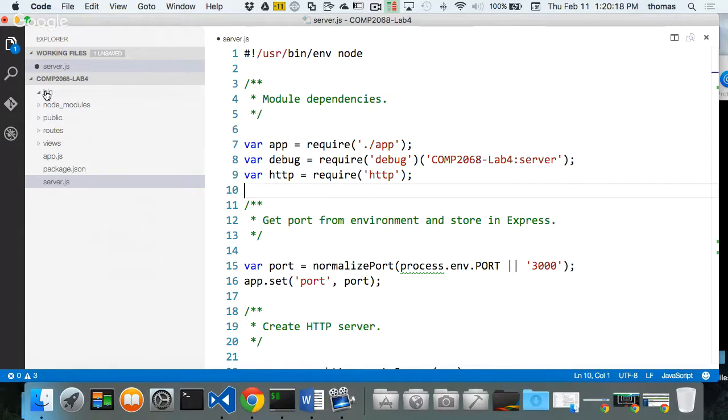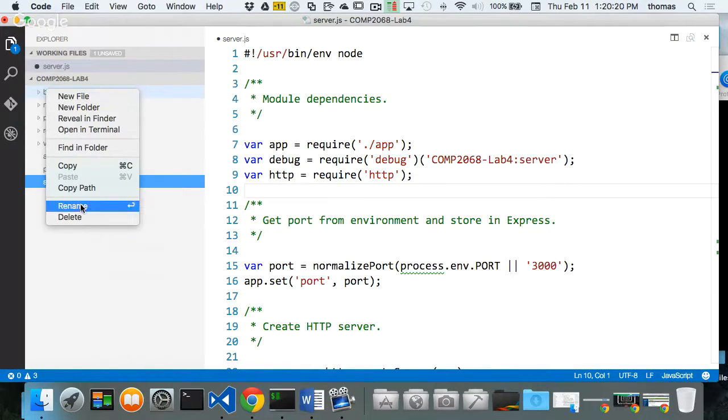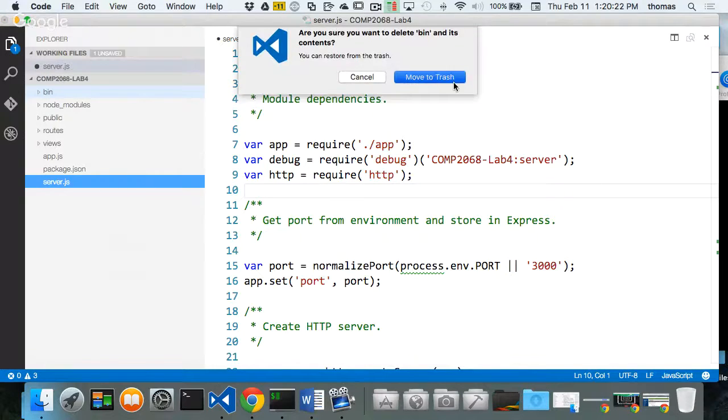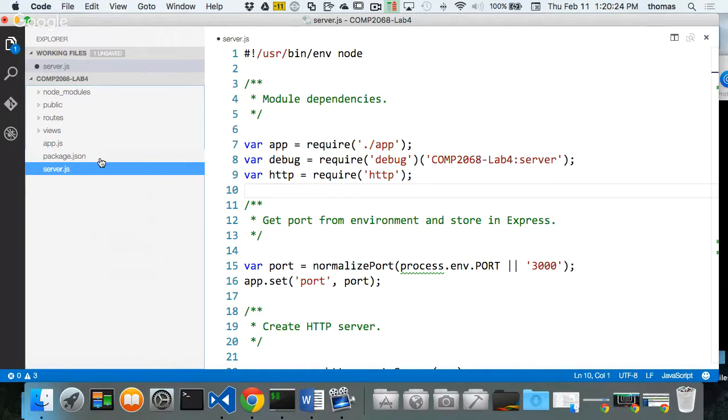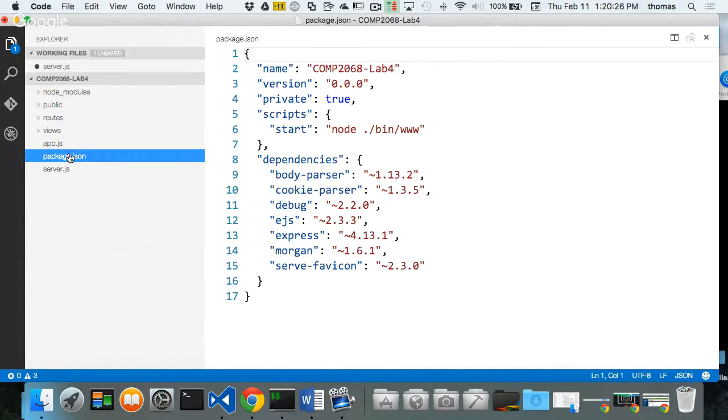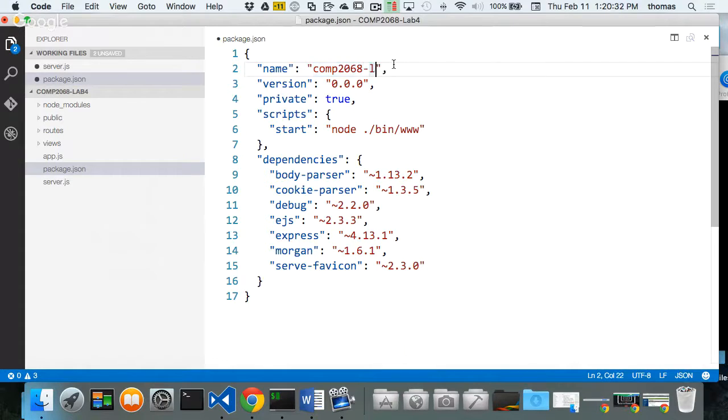We want to kill this bin folder, so we don't need this anymore. And we need to make one more change to this thing before we put it up on GitHub. I want to go to my package.json file and put this all lowercase. That's for sure. So COMP2068 lab 4. Lab 4, it's required. And this start, see where it says start here? That's ugly, right? That can't be. Start can't be node www or whatever. It's got to be node server.js, right? Because it's got to point to that.